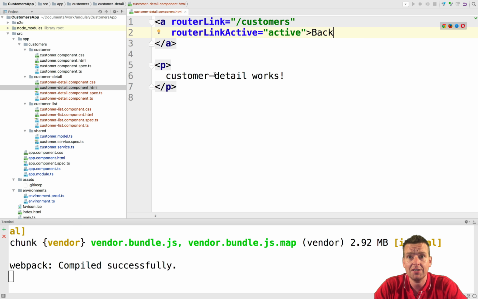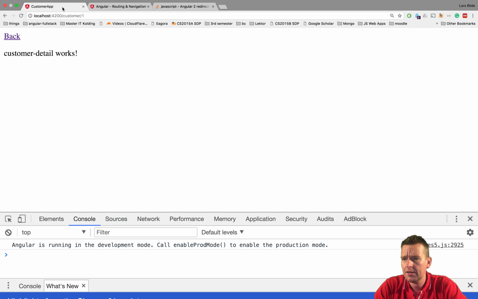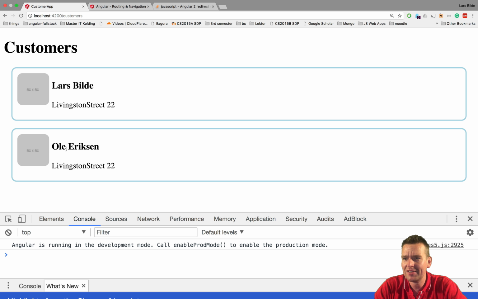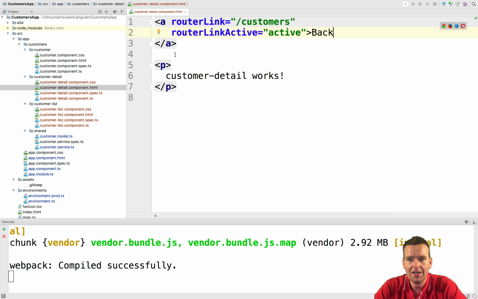Okay, so let's see what we actually got. Jumping into my page here to see what we actually got. We have a back button here. What happens when I click it? We go back. It makes sense. Back. Back. There we go. So now we have navigation both ways, right? And one of them is actually using a link and the other one is actually using code, right?